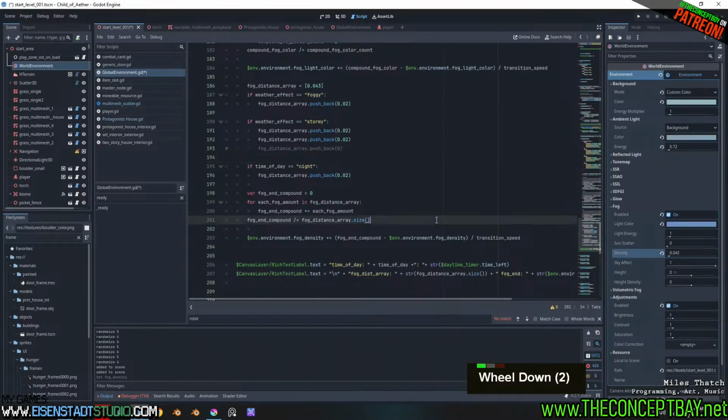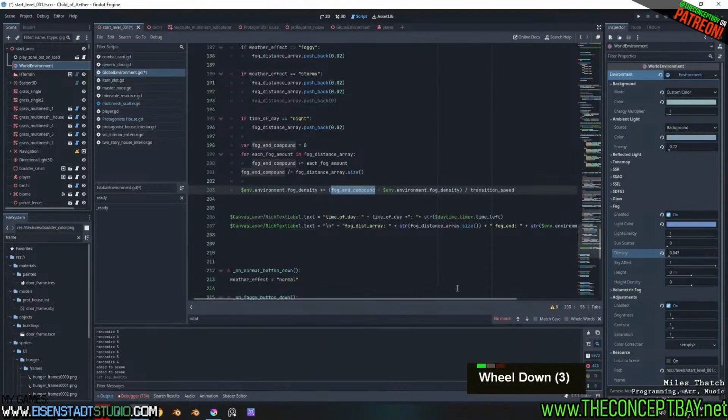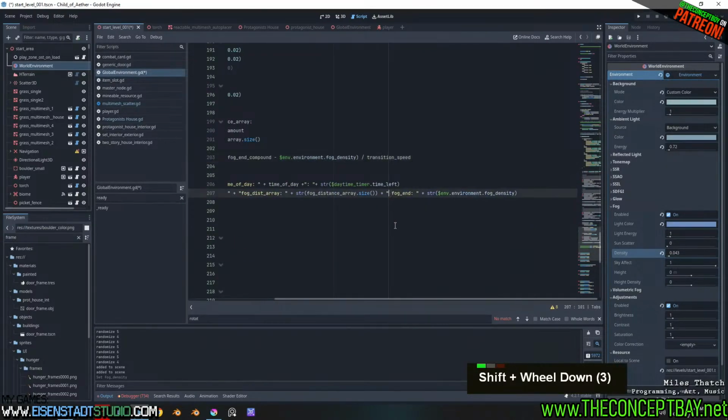Now, why is the fog so gosh darn huge? It's supposed to be 0.043. Let's take a look at the fog compound. So fog, let's do this. We're going to print the fog target, the stringified version of the fog.